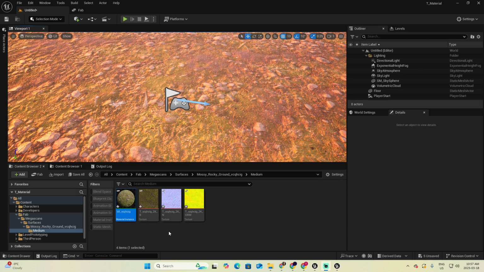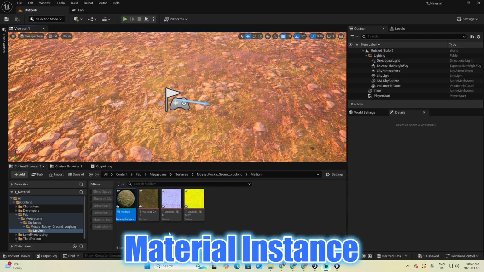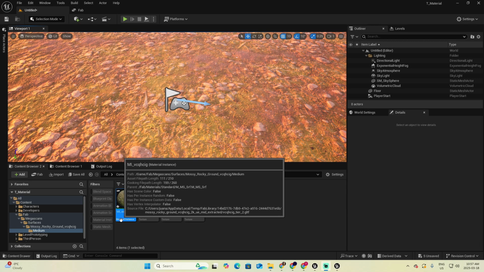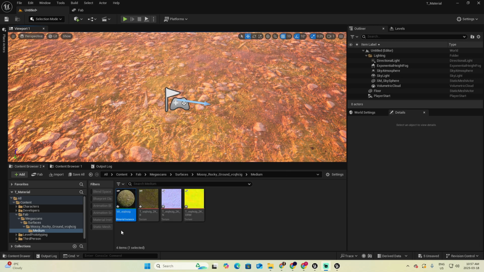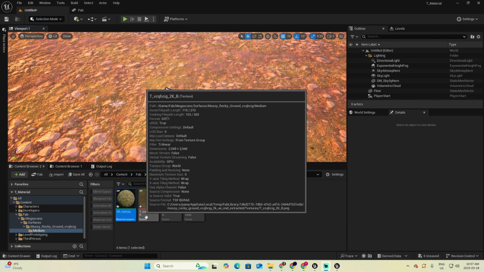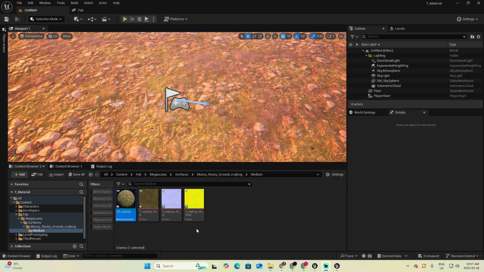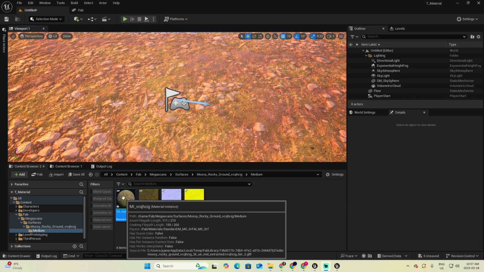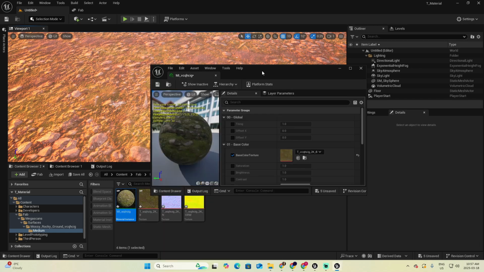Now, there are 2 kinds of assets associated with materials that are important to mention. One is the material instance, and you can usually recognize it because we programmers define them starting the name with MI, but also because it says here material instance. The textures usually start with a T, and of course they are defined as texture. Let's open the material instance by double clicking it.